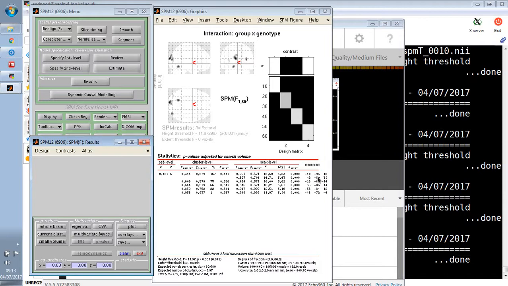And there's a very weak effect in the interaction, but it's not significant. Okay, so the last model to look at is the flexible factorial, and this is a much more complicated model.